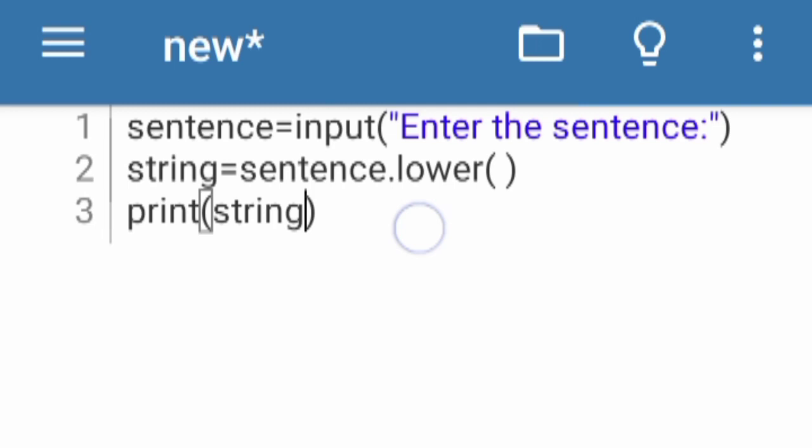Then I will initialize a count variable, because it will contain the number of vowels. Initially we take it as 0, so here we write count equals 0.